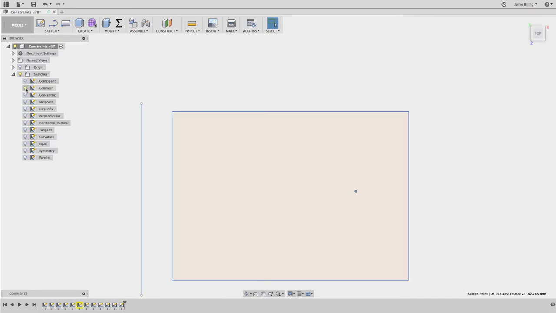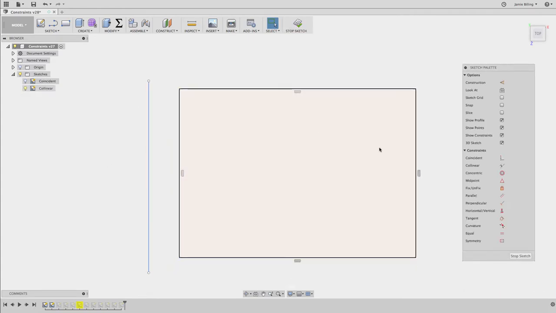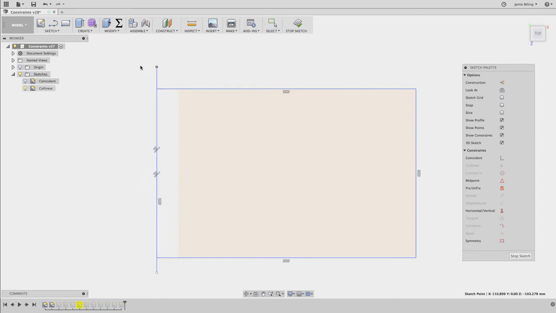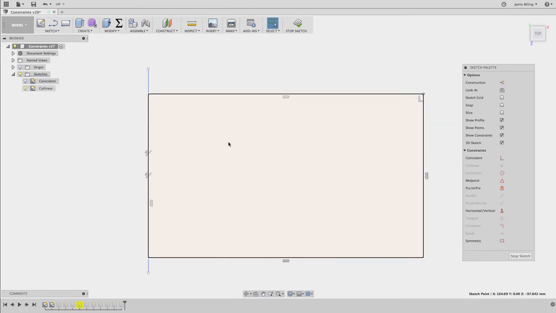Let's take a look at the collinear constraint. The collinear constraint makes two lines parallel, but as well as making them parallel, it also ensures that they share one common line. So if I activate the collinear constraint, I can demonstrate this. If I select this line and this line, you'll see that not only are these lines parallel, but they also now share a common line. And no matter how much I move this line or the rectangle, both lines will always be parallel and always share a common line.